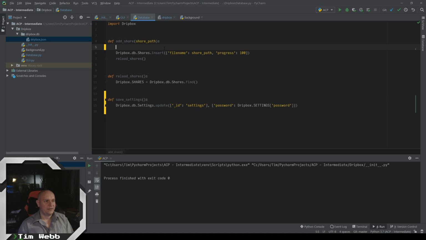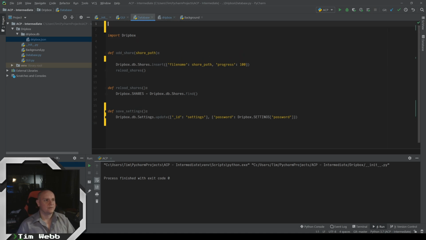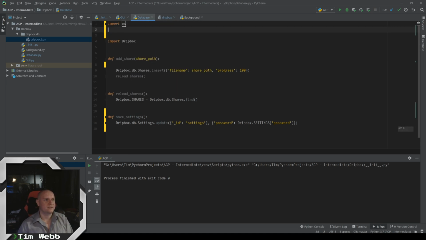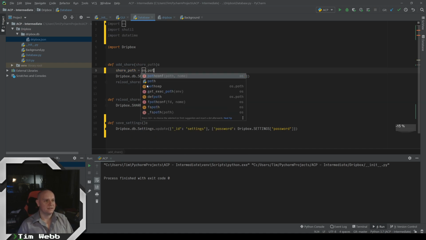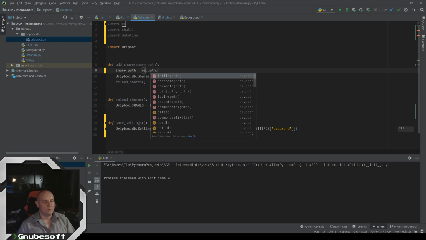Let's take that share path. I'm going to need to import os, and I'll need shutil, and I'll need datetime later. So we'll just grab all these. These are all built-ins. You don't need to pip install them. So let's take the share path, and we're going to now make it a normalized path using os.path.